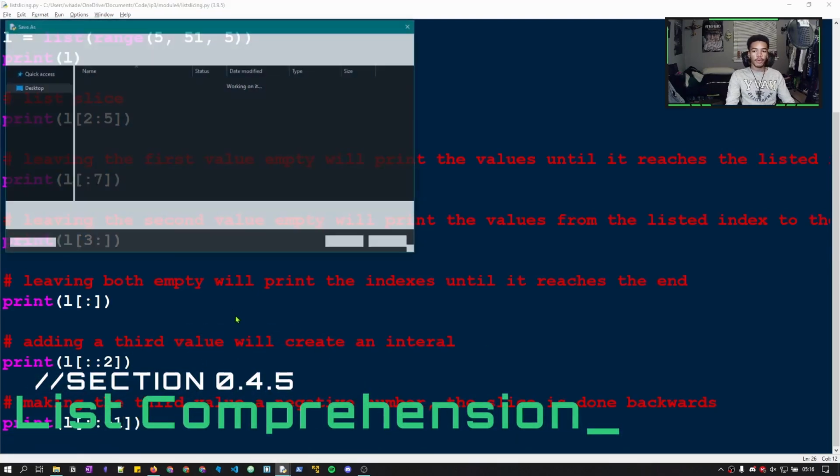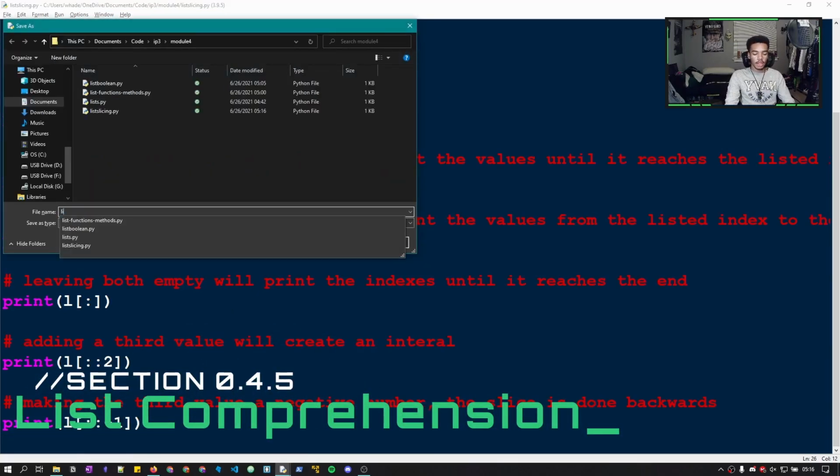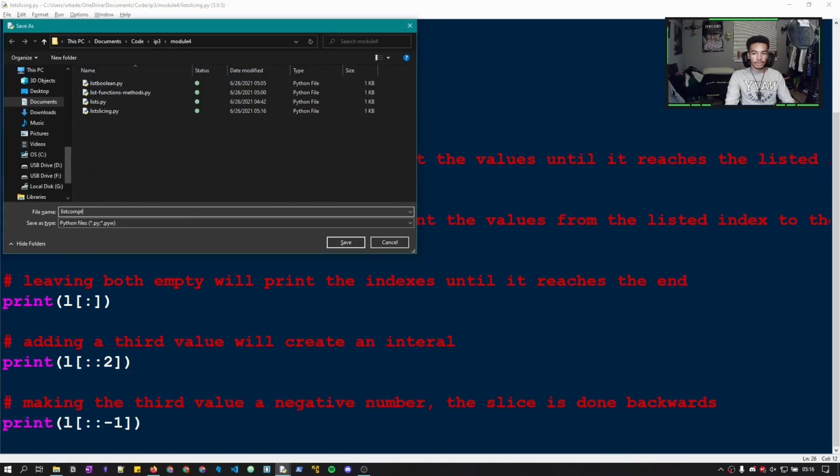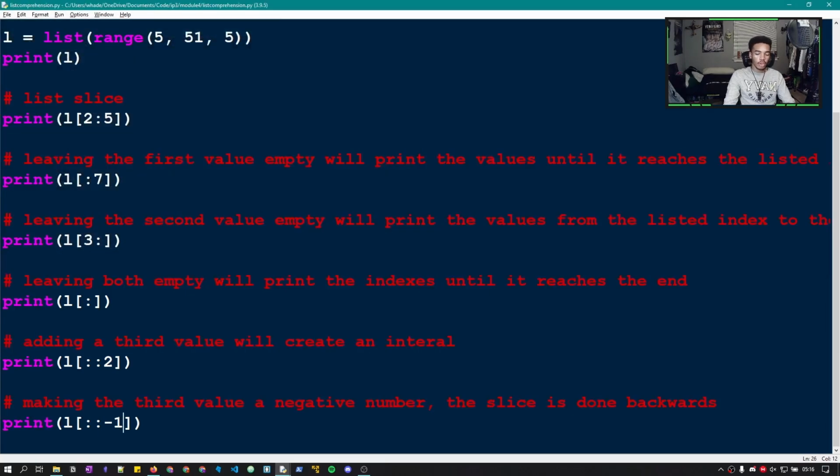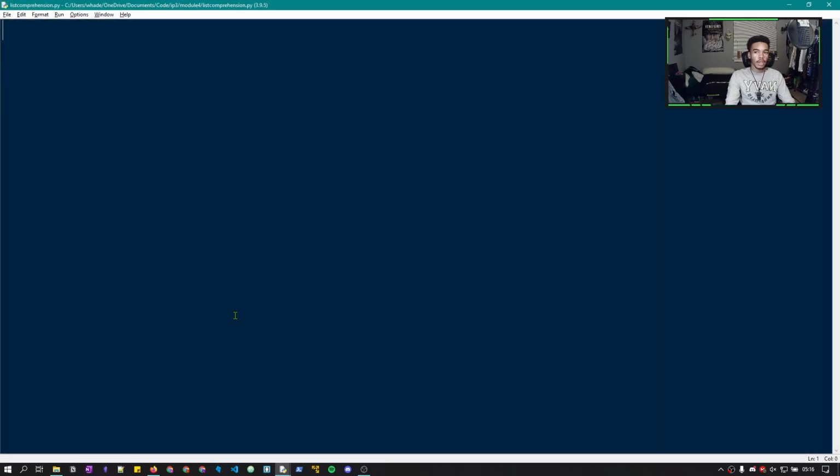And we can make our new file and call this list comprehension.py. So we can get rid of all this, and we can talk about list comprehension. So it's a very straightforward concept. So I'm just going to do comprehension.